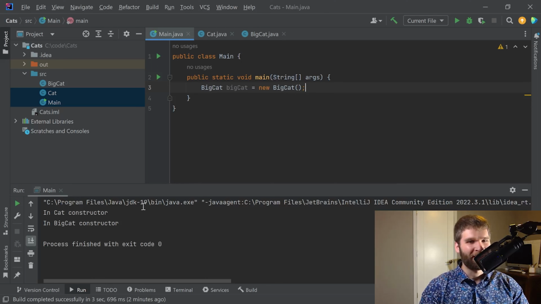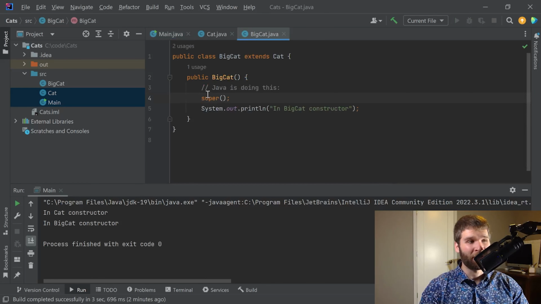All right, so as you can see in the output, we get the same result when in our BigCat constructor, we use this syntax, which kind of like how we talked about how a constructor is a special type of method. The way that you invoke a constructor for a superclass is use the super keyword, and then you add any arguments that you would need to in order to call the constructor.